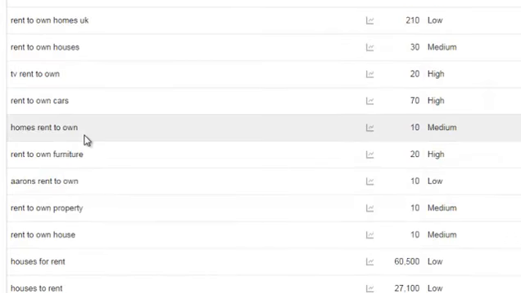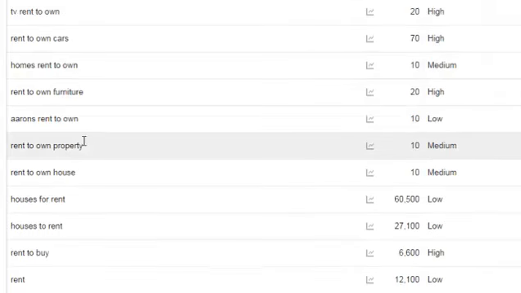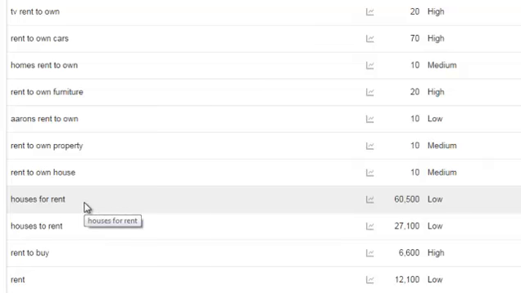If I scroll down here, you can see what's available. One of the major keywords is house for rent, but it doesn't actually say rent to own. So this is just related, relevant to what people are searching for. Maybe they want to rent a house and think about purchasing it later on, as time goes by.